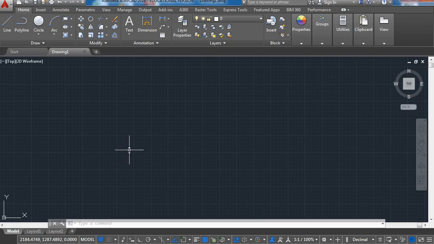This is a quick overview of AutoCAD 2016. I'm just going to start off with the basic interface and work on from there. So this black space in front of us here, this is our drawing area, our workspace, if you would.